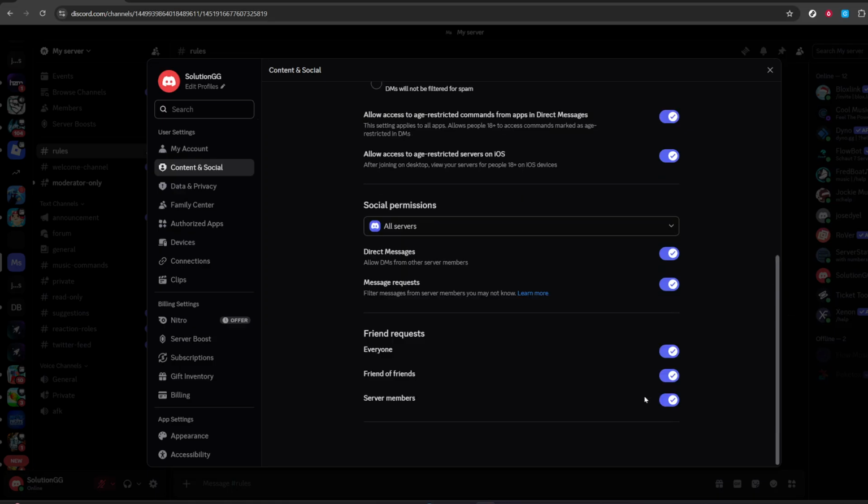Once unblocked, that user regains the ability to message you, add you to group DMs, and interact in shared servers as normal. Keep in mind, unblocking does not automatically add them as a friend, and it doesn't change any server roles or permissions. If you prefer to keep message limits in place, you can adjust your privacy settings on this same Content and Social page.